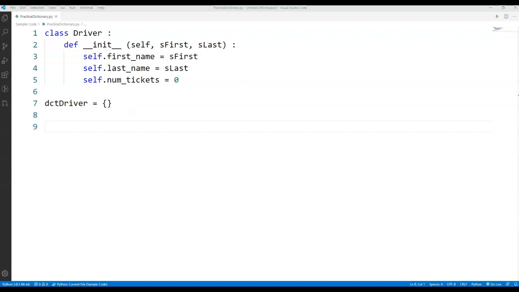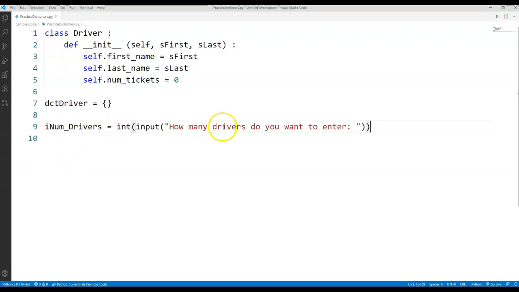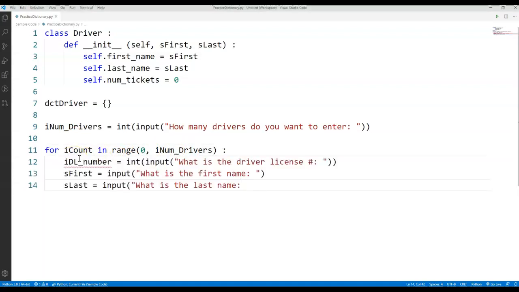Next thing we're going to do is prompt the user to enter the number of drivers that they want to type into the keyboard. And then we're going to make sure we convert that to an int because everything comes back as a string. For the number of drivers they just entered, we want to have a loop that starts at 0 up to the number of drivers. And in that loop, we want to do the following. We want to get some data. We want to get the driver's license number, which is an integer, the first name, and the last name. And we want to store those two variables also.